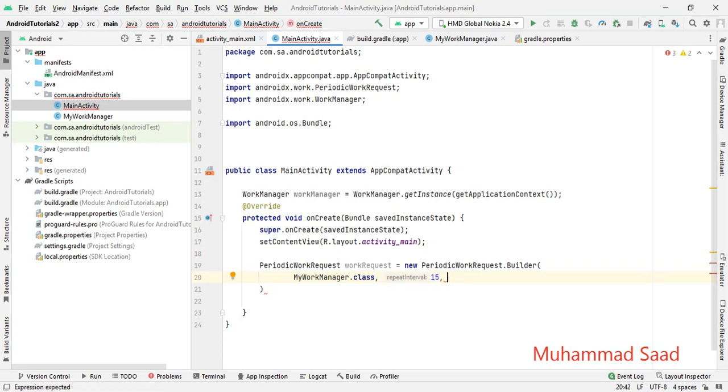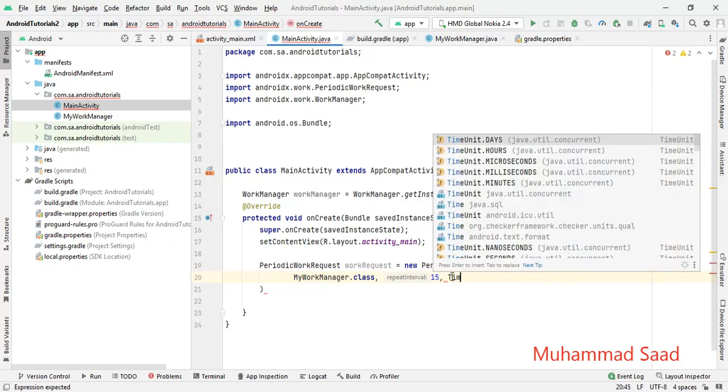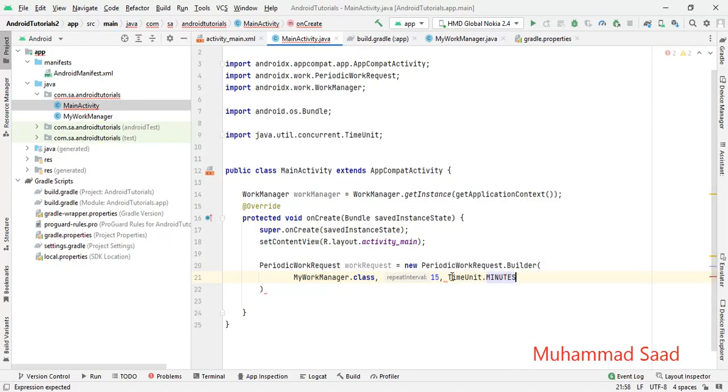Okay, one more thing, Work Manager with periodic work will work only with a minimum of 15 minutes. If you set the time to less than 15 minutes, it will not work with that time. It will work only after 15 minutes. So the minimum time should be 15. Now the time unit is minutes. Okay, dot build.